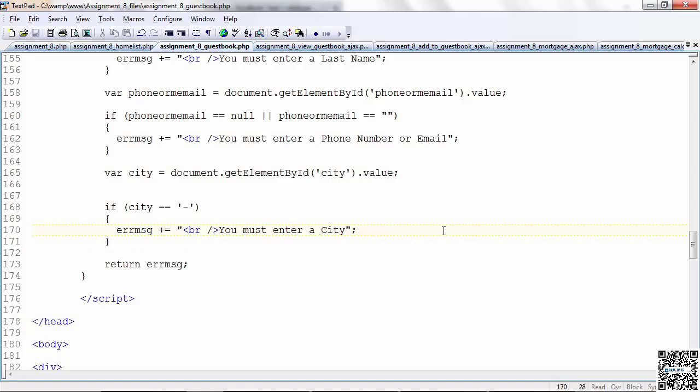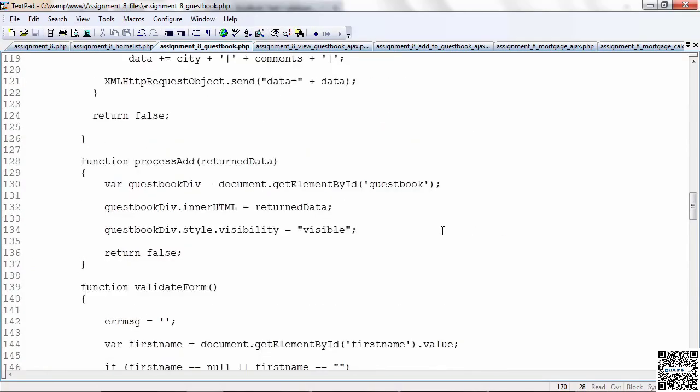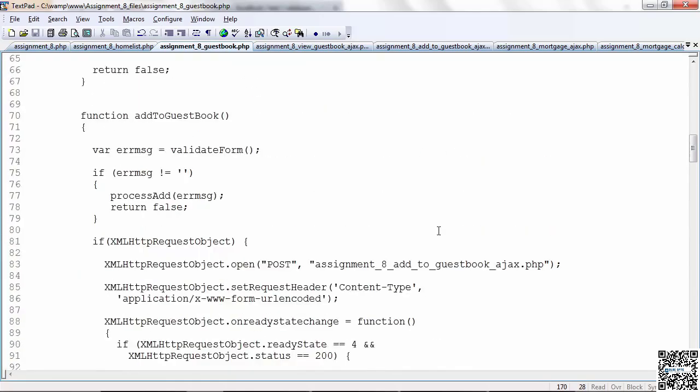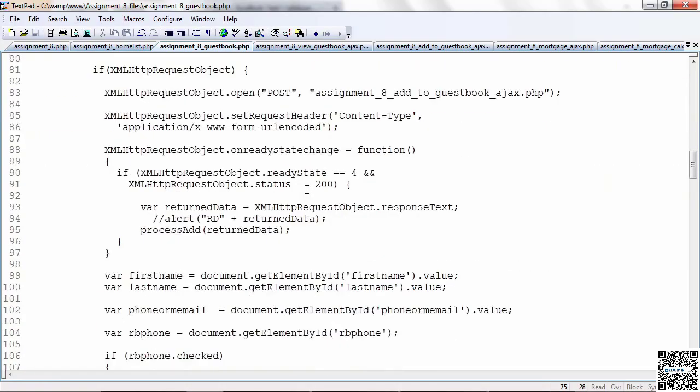But I still put that information in that special div. Let's go up and see where I do that. Here in Add to Guestbook. If the error message is not blank, which means I have errors, I'm going to process the add for error message and then return false. When you hit a return anywhere inside a function, you are out of there. You don't do any other code in the function.